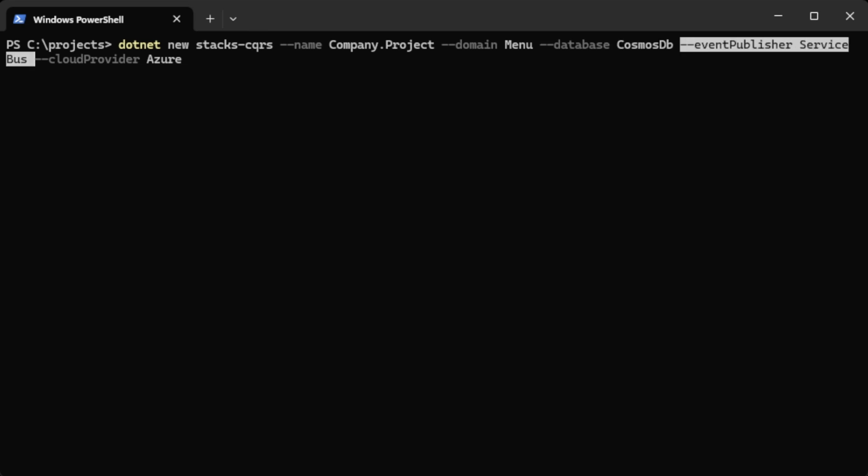Next, we'll choose an event publisher. This is so each time a command is handled by a command handler and it changes the state of our model, an event can be raised, so any parties that are interested in these changes can react. Currently, Stacks supports Azure Service Bus, Azure Event Hubs, and AWS SNS. Again, we're hosting in Azure, so we're going to choose Azure Service Bus. Finally, we choose our cloud provider, which is Azure.